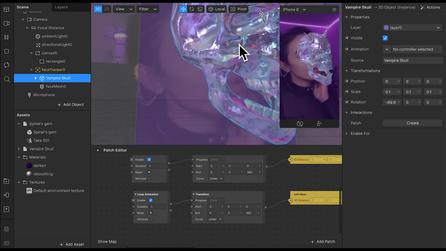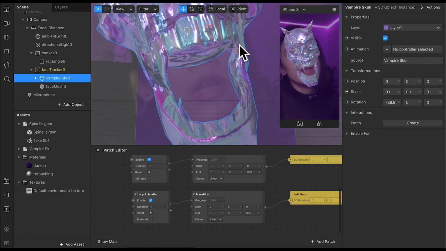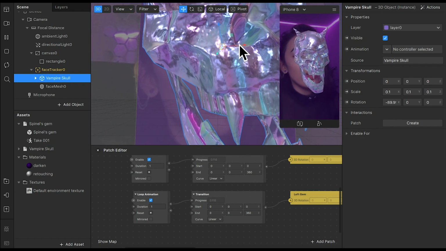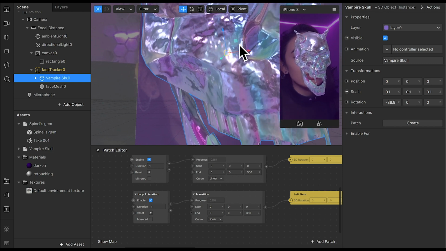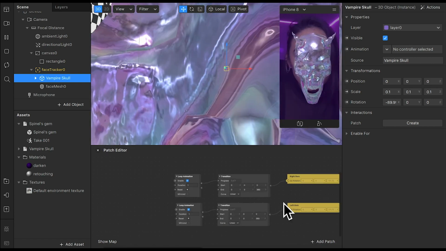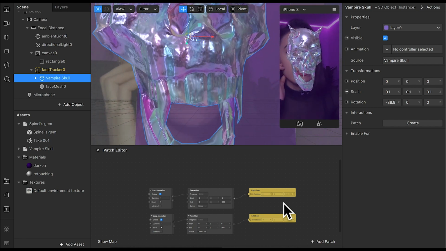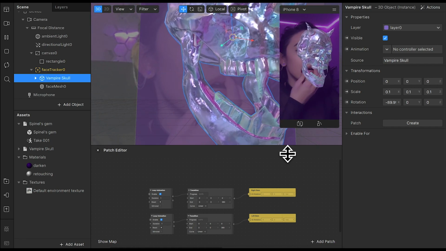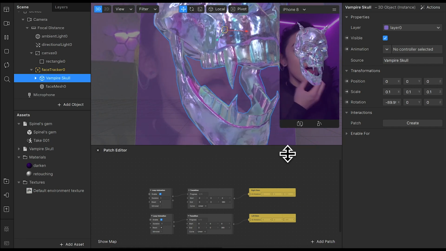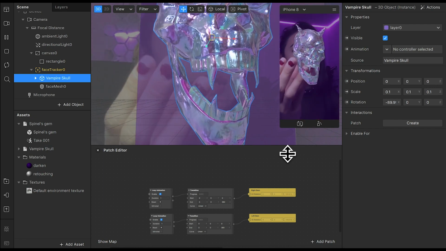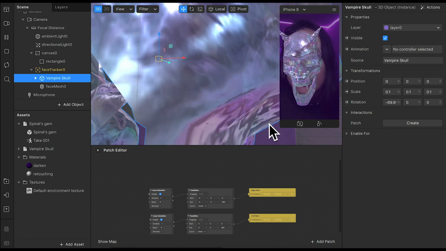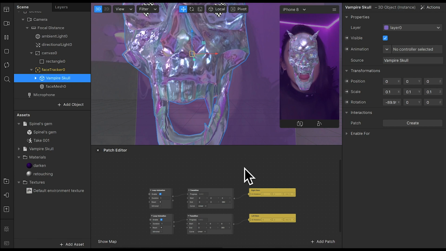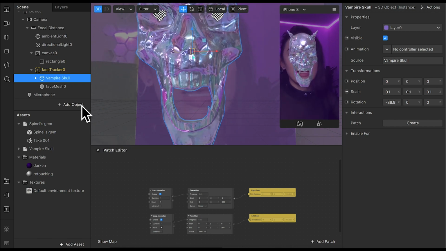All right, okay, so next we want to make it interact with some of the motions of our face. The first thing I want to do here is on our mouth open, we want the jaw of the skull to open with it. So, okay, I will show you how to do that. We are going to use the patch editor again.